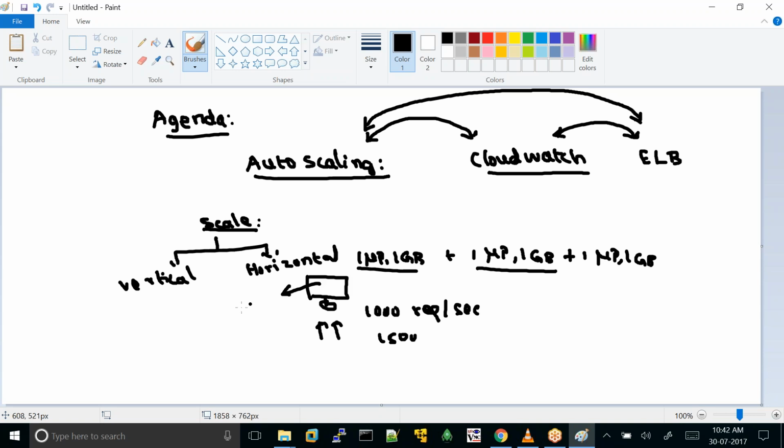For example, if the server can accommodate only 3 RAM slots, you can't go beyond adding these 3 RAM, 1 GB, 1 GB RAM. If the server supports only 4 microprocessor slots, you can't go and add an additional microprocessor. That's a limitation in going for vertical scaling. To overcome this limitation, we go with the concept of horizontal scaling.